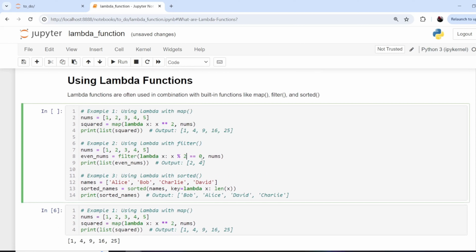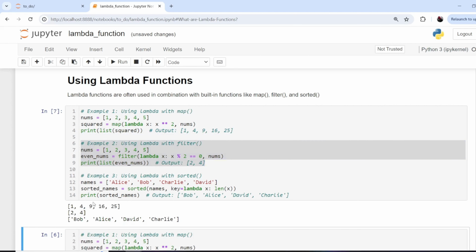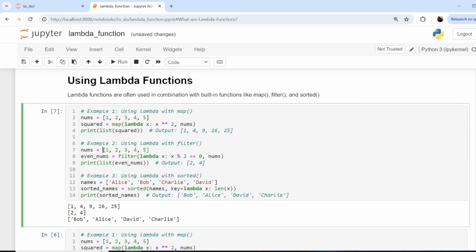The same goes for this. This filter will filter out all even numbers from that particular list. And we can even use it with the sorted function. It will sort our list on the basis of the number of characters in that particular entry. Here.